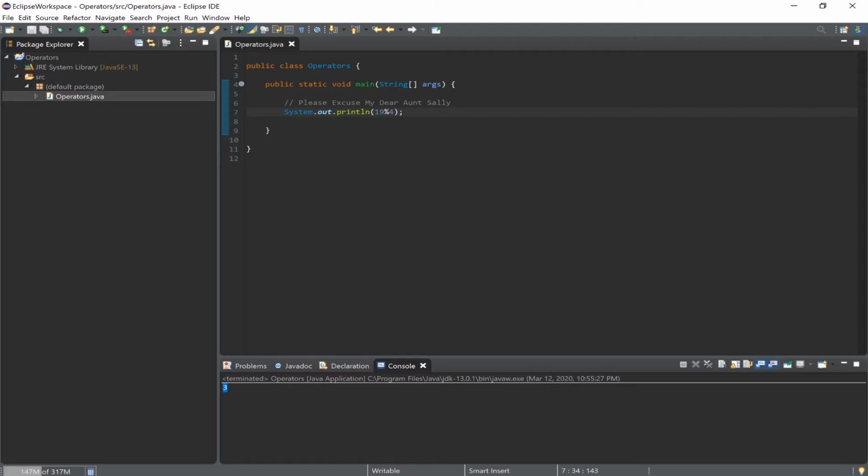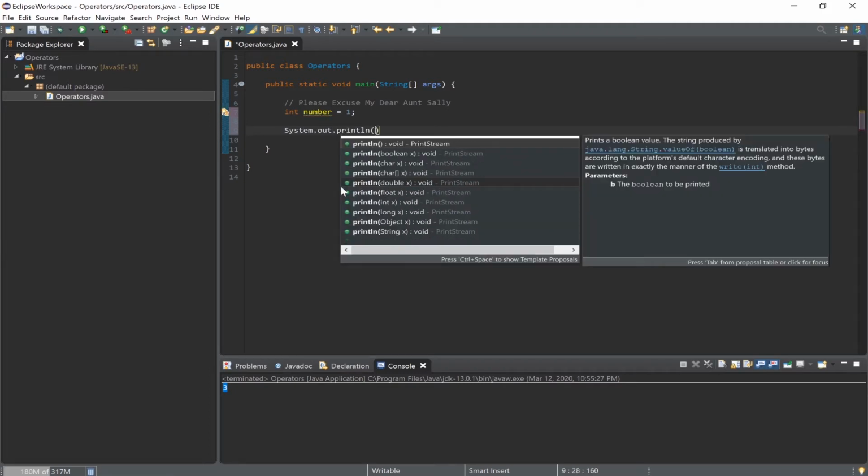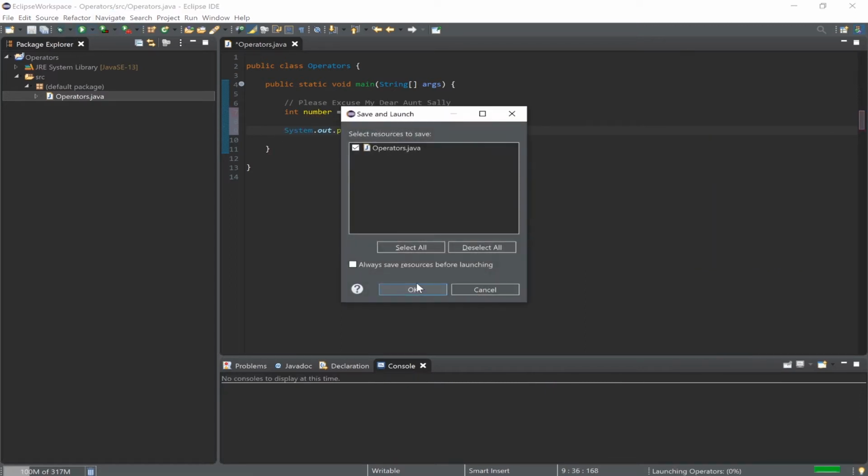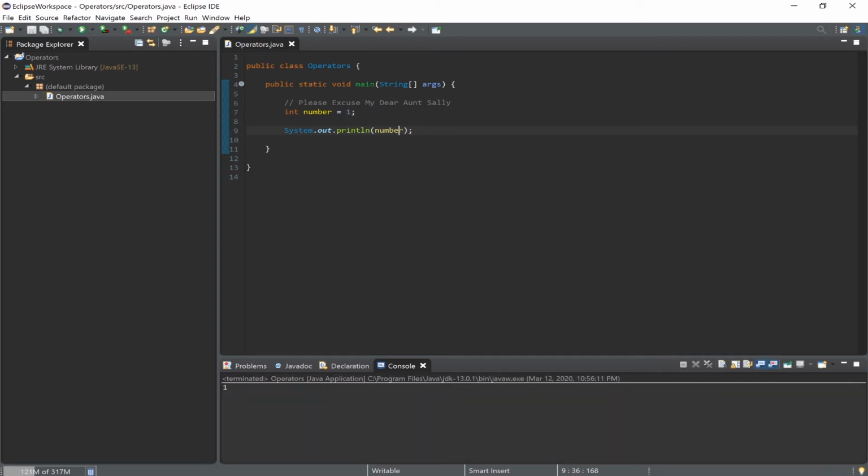Now let's look at the increment and decrement operators. To do that, we'll go ahead and create a variable of integer type. We'll call it number, we'll initialize it to a value of 1. Now if we system.out.println this variable here, of course we're going to get 1. Let me show you what happens if we add a plus plus at the end of the variable here in the print line statement. We still get 1.